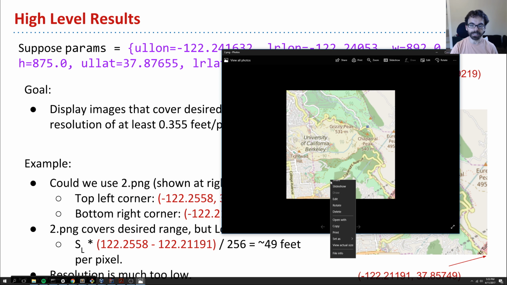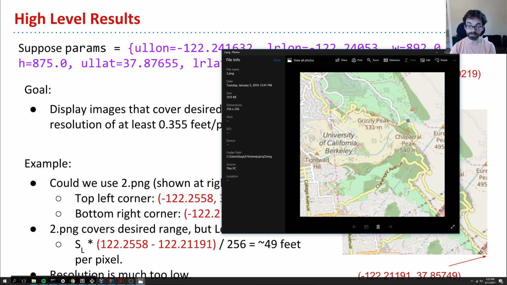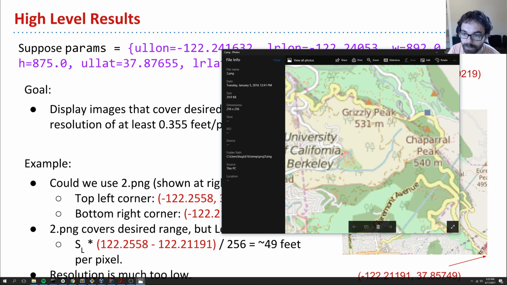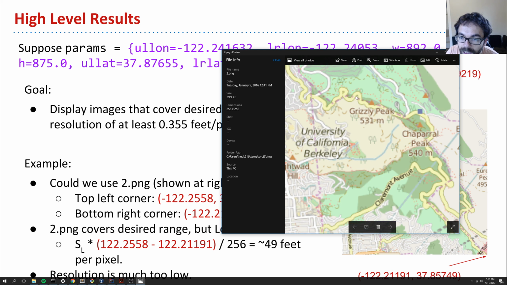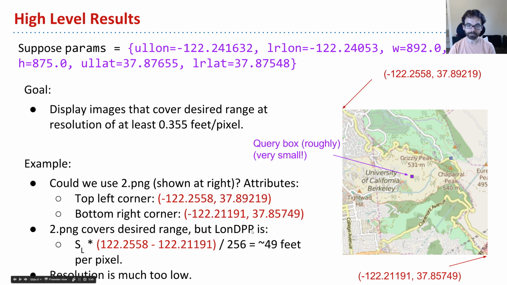Well, it's because if we look at any of these images and we do file info, we see that they're all 256 by 256. So in terms of distance per pixel of this image, we need to divide by 256. In other words, if I move from one pixel to the next, that's going to be around 49 feet. Ooh, and I just rotated it. Okay, we're back. So that's 49 feet per pixel.